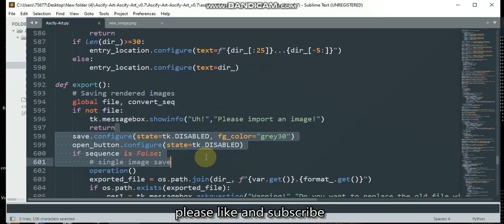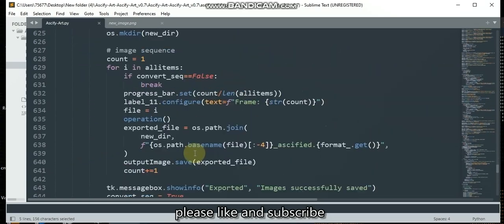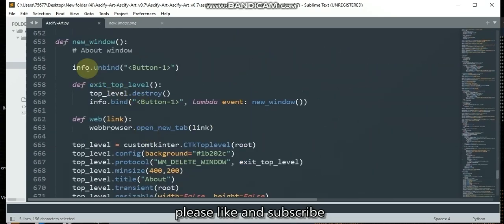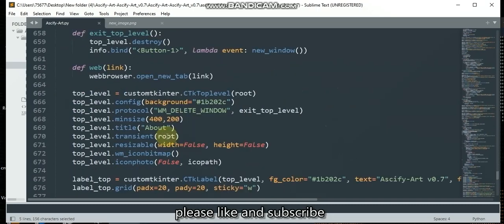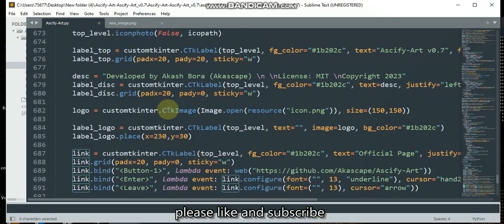And the new window, I don't know about this, I don't think so. And then there's opening the browser, and I think the link should be for going to the developer page and the GitHub page.